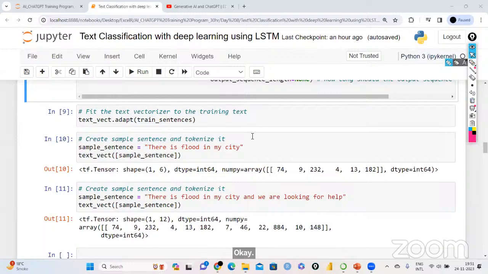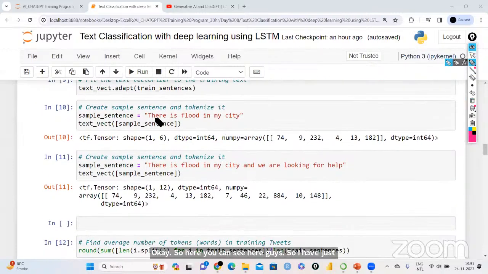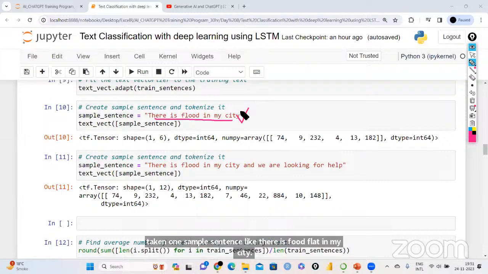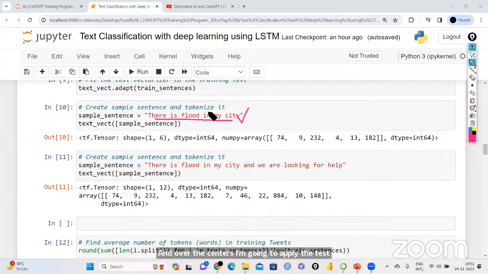So here you can see, guys, I have just taken one sample sentence, like there is flood in my city. And over this sentence, I'm going to apply the text vectorization. It will take the sample sentence as a list. That's why I have used these square brackets. I hope you guys recall the list, dictionary, tuples, all of those things. We have already covered that part. Cool. So it can consider the sentences in the form of a list only. Under this list, we have passed this sample sentence.